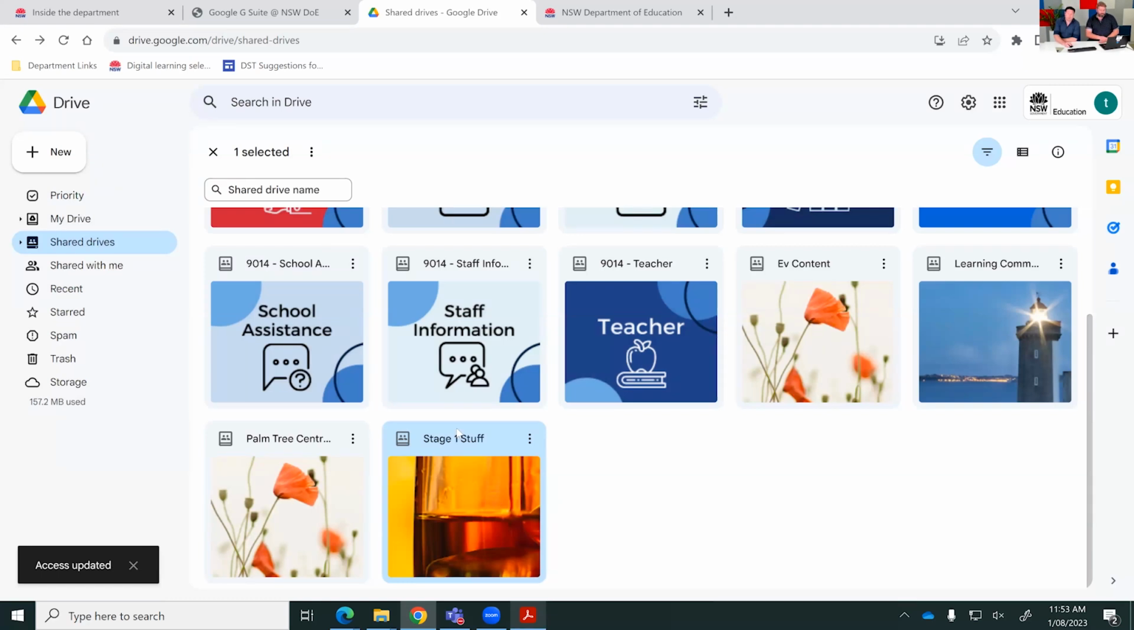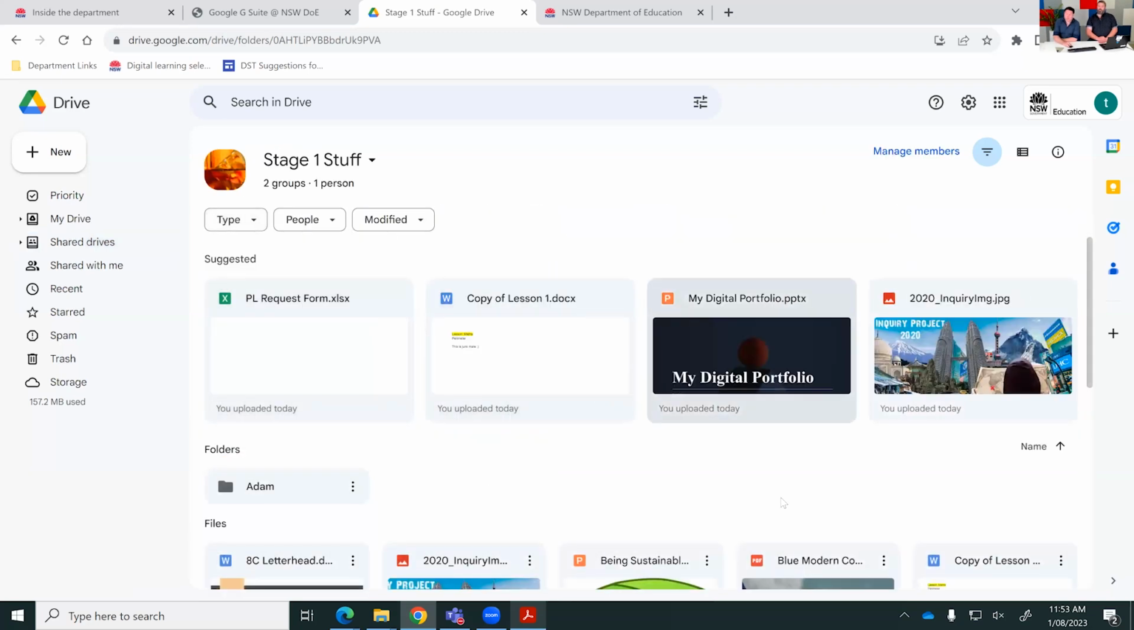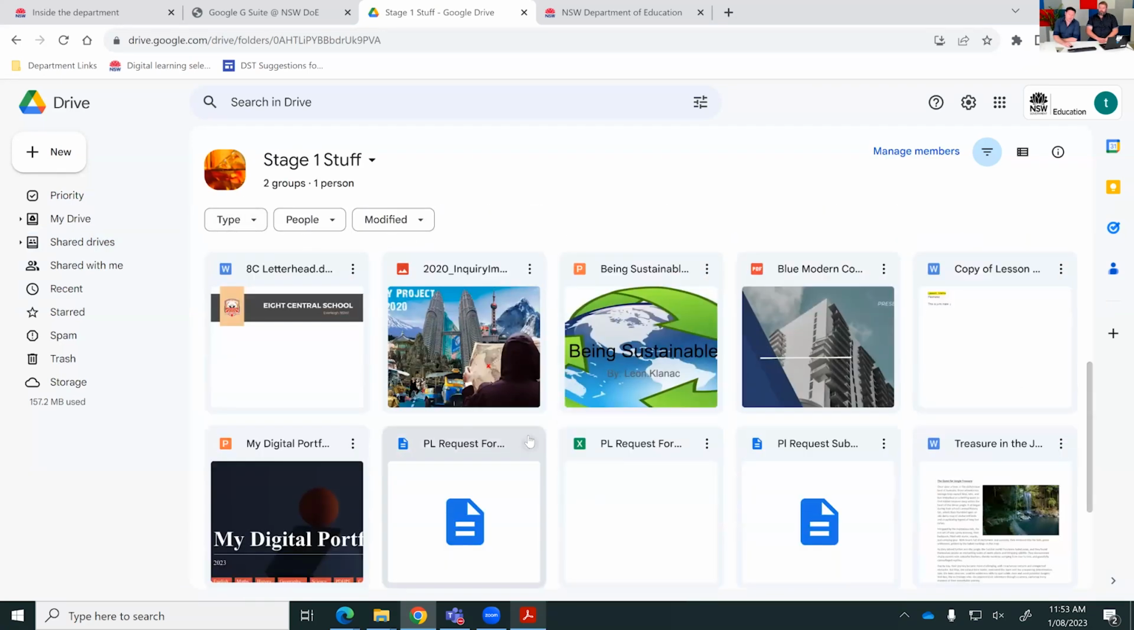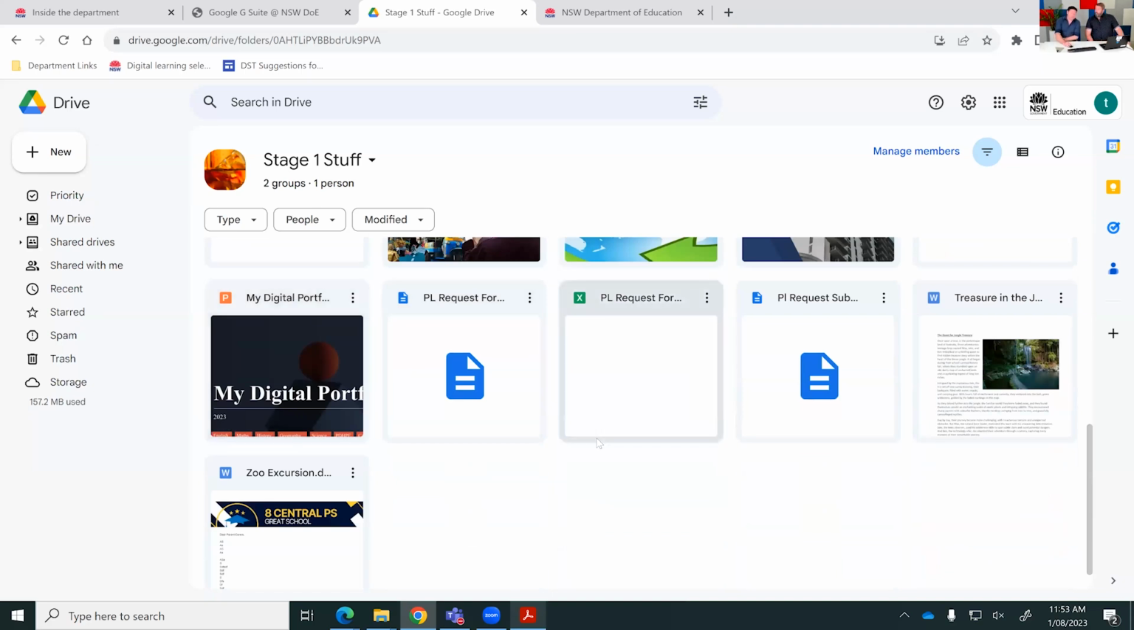What's the next step? The next step is we want to open up that drive and have a little bit of a look. We've got a whole range of content in here. Not very well folderized, I can see, so we should probably tidy that up.